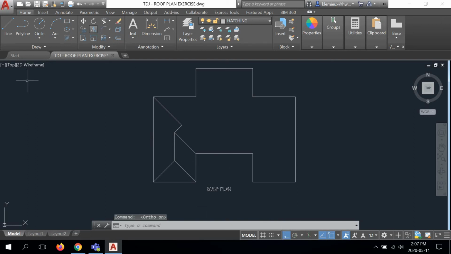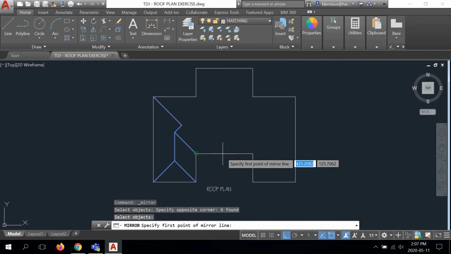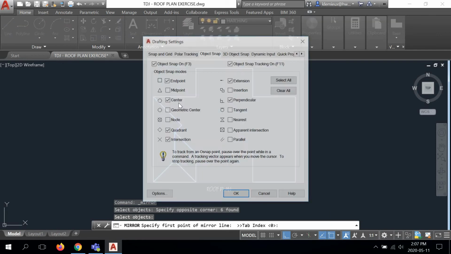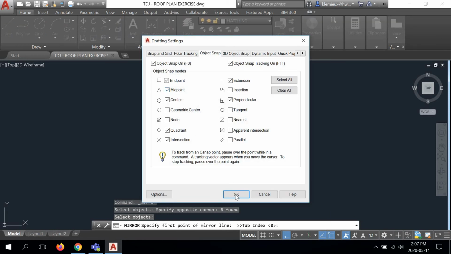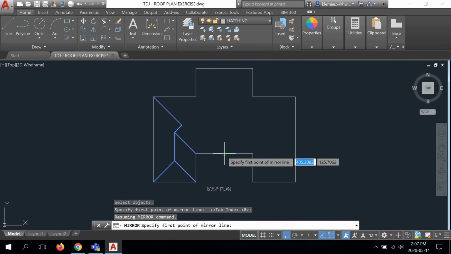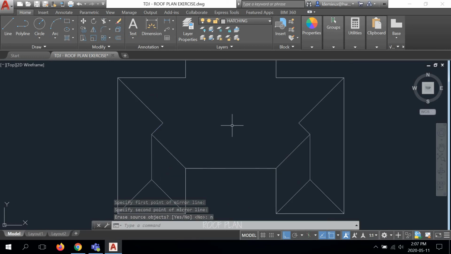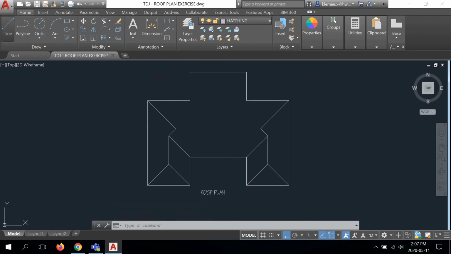So let's use the mirror tool. I need my midpoint snap. Object snap settings. Midpoint. There we go. There's the preview. Erase the source. No. Enter. Okay. So, let's continue on.